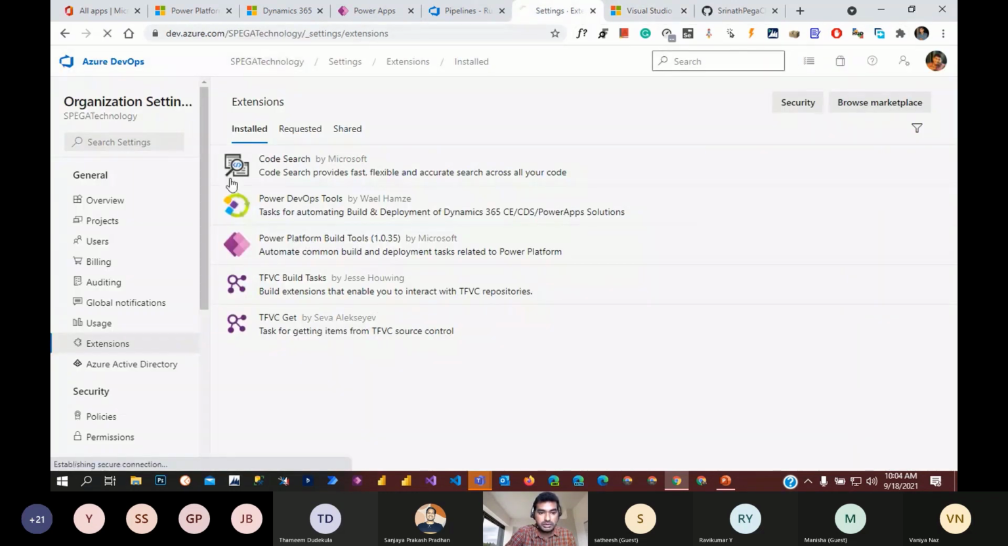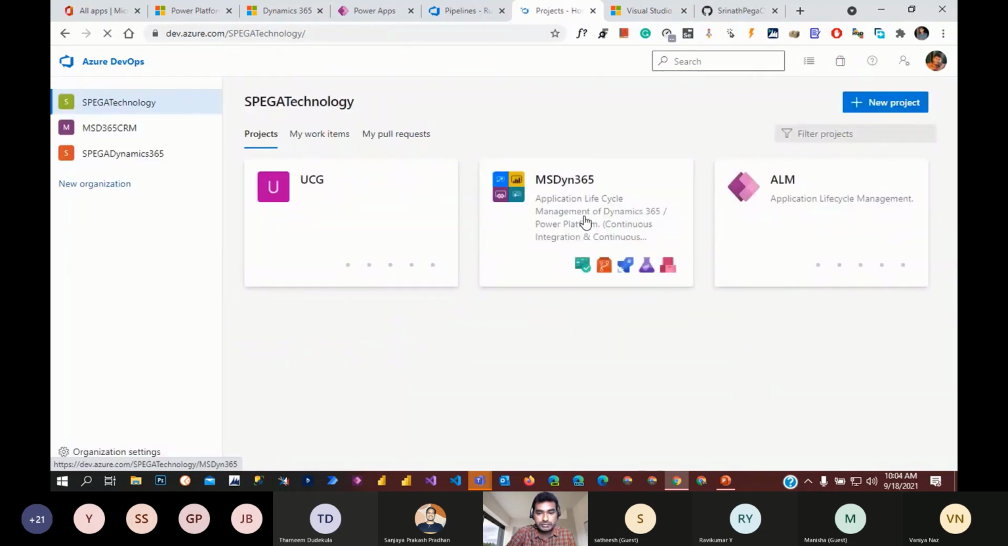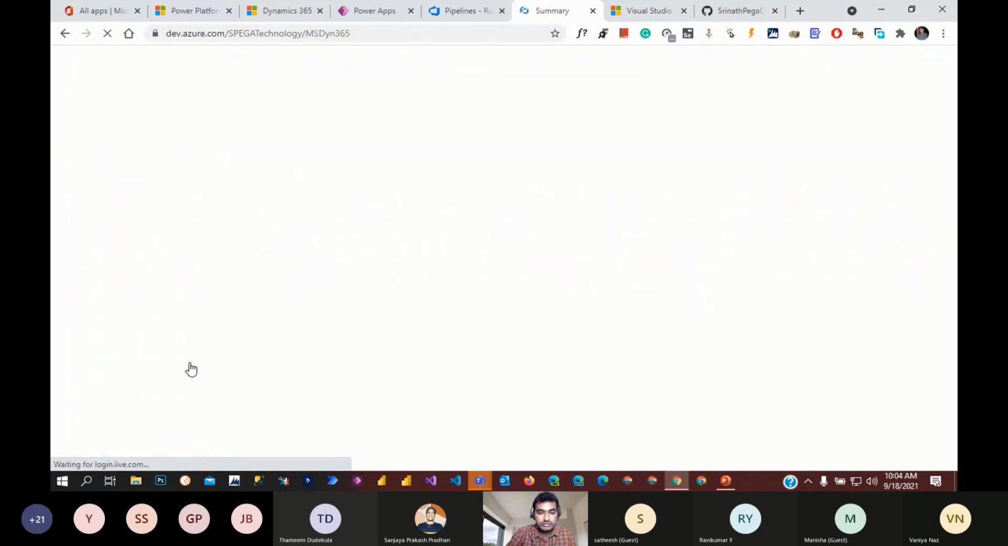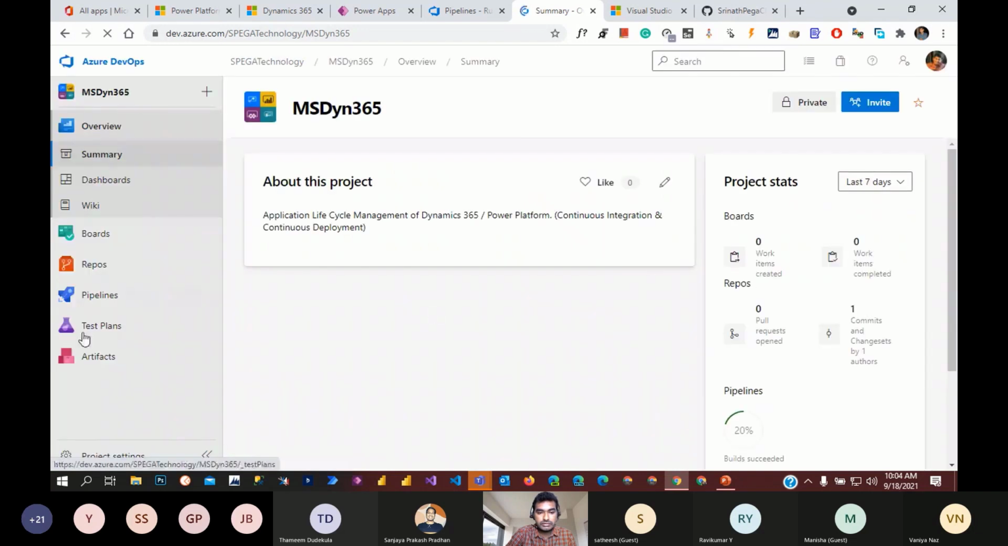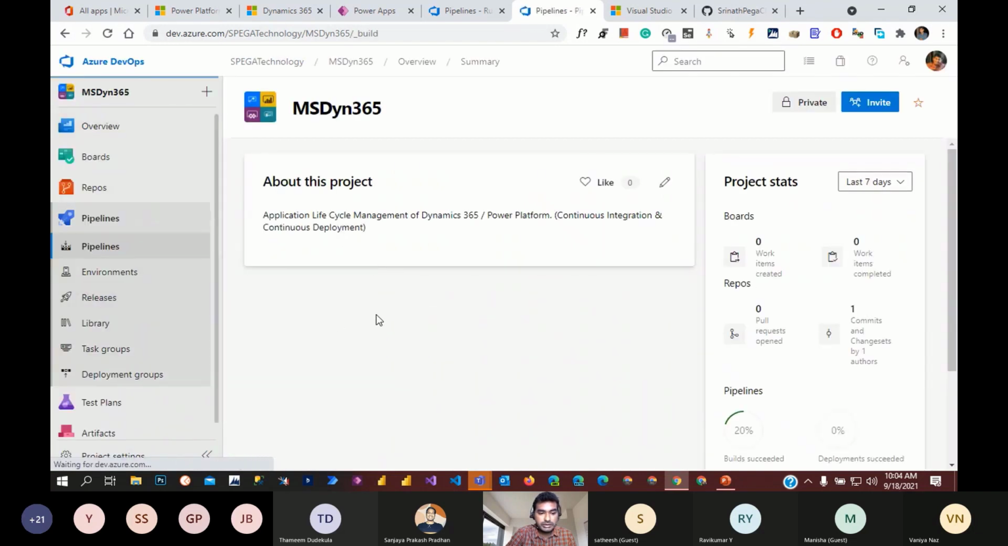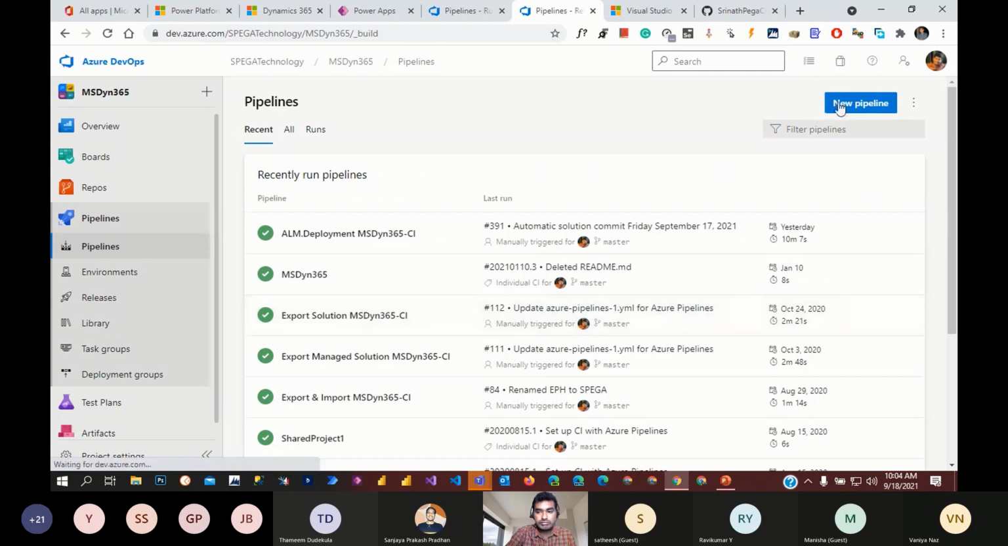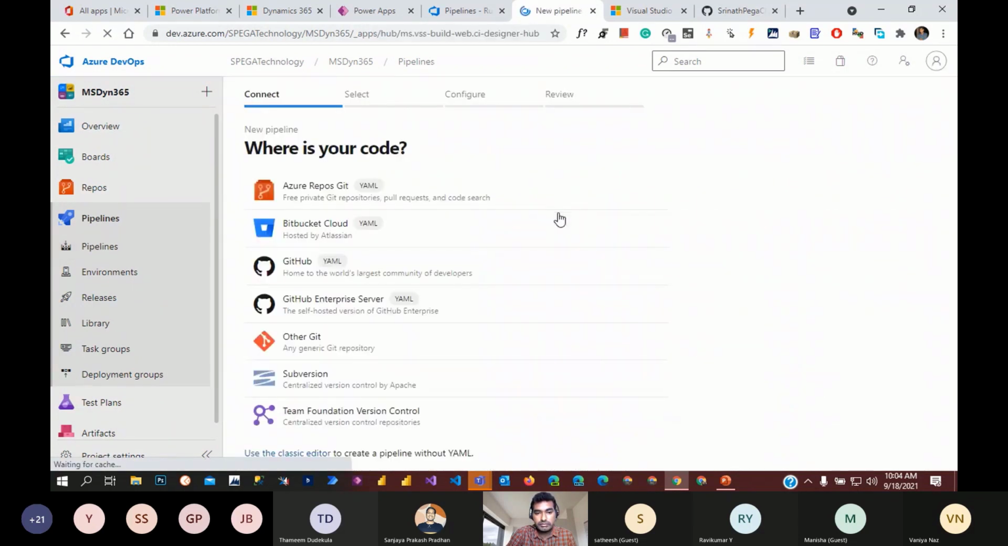So go back to the project. Click on pipelines. Now we have a project, the repository got set up, and we have installed the build tools into that project, which means the organization as well. So we are good to go with the pipeline creation. Click on new pipeline, click on use classic editor.